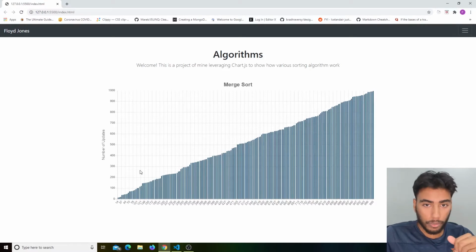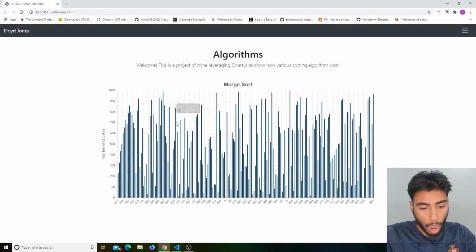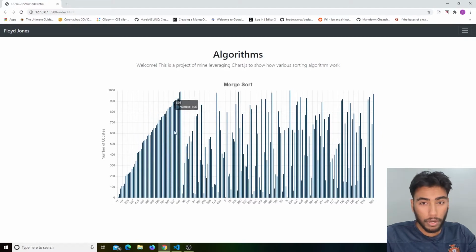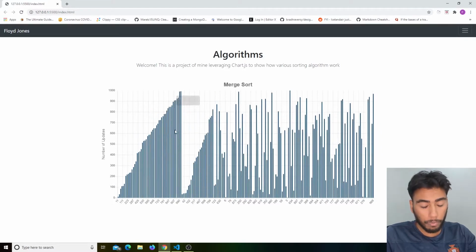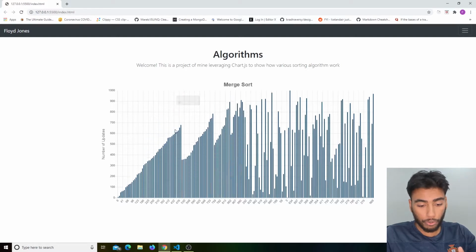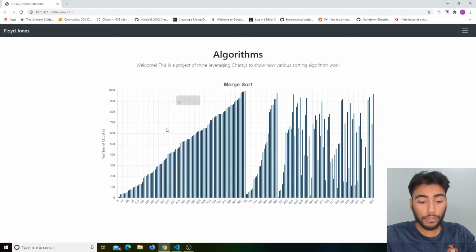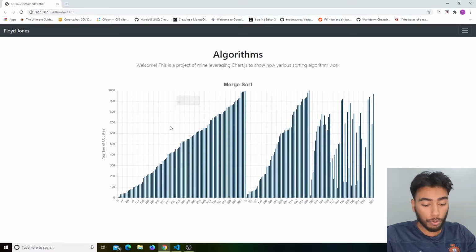So what I'm going to do is use one of my older projects. Over here, I have this algorithm project that I made a long time ago. This is all on one file, which I'll show you. It's pretty much a merge sort algorithm running in the background, and it's updating chart.js to show you visually how merge sort really works.